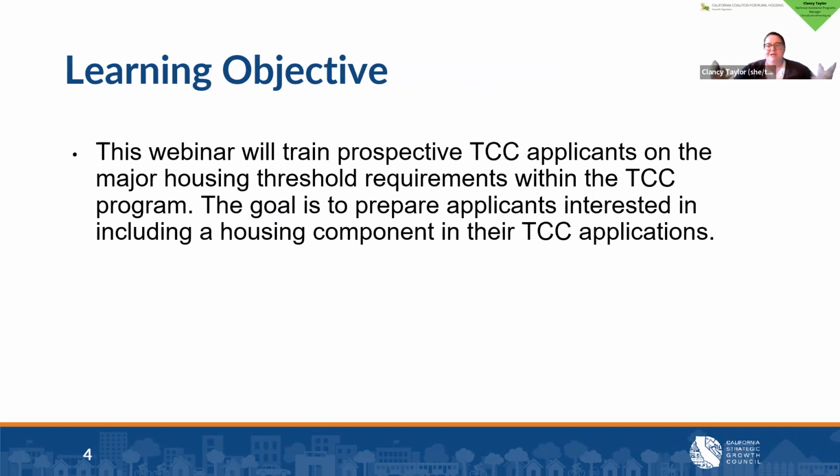So what is the learning objective? Why are we here? I know we might all be a little groggy from lunch, but we're here today to learn to train prospective TCC applicants on the major housing threshold requirements within the whole Transformative Climate Communities program. The goal is to help prepare applicants interested in including a housing component within TCC.